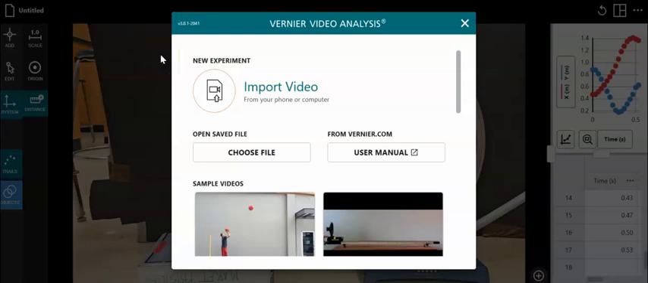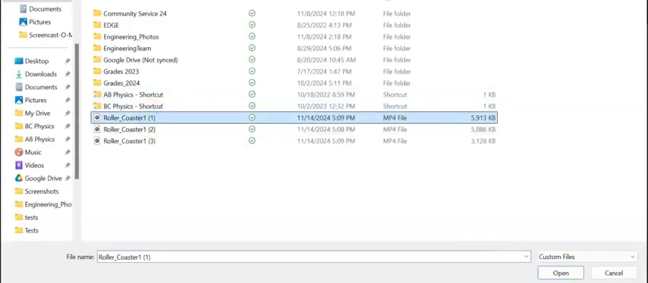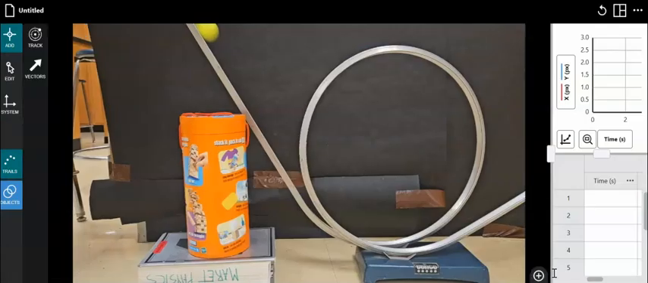Right, folks, so when you open the app on your computer, it should look like this. You need to download the video that I made. Hopefully you don't have a problem with that. And then to your laptop, and then you're going to import that video. And so I'm selecting roller coaster 1, and you should see this. And so I'm going to follow along with the directions by number.